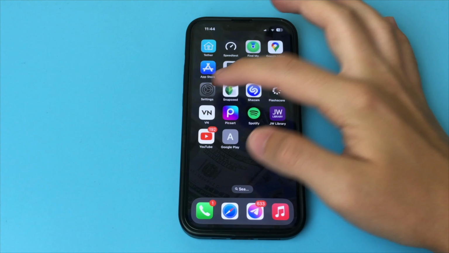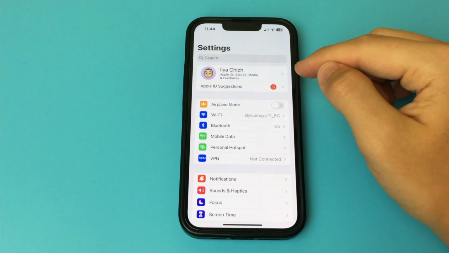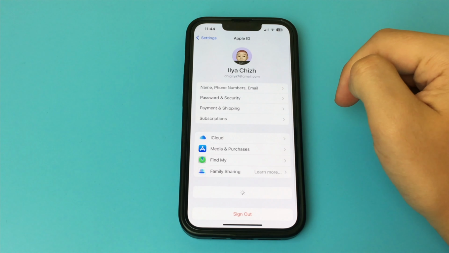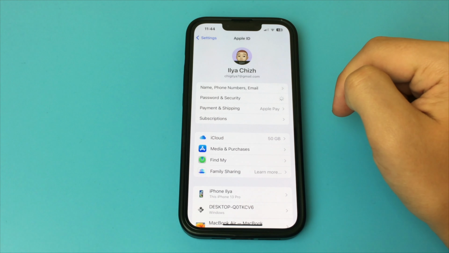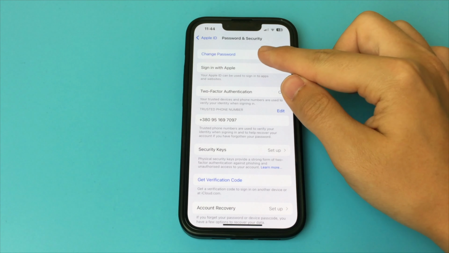To do this, you simply open the settings of your device. Next, you click on your iCloud. Now you see the item, Password and Security. You click on that. You wait a couple seconds. Next, you need to click on the button, Change Password.